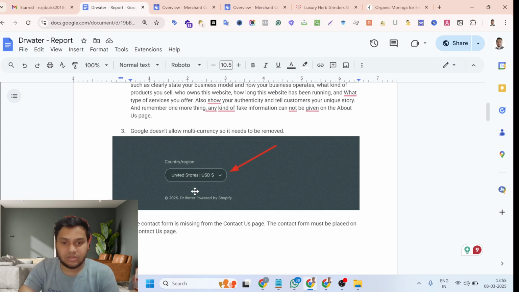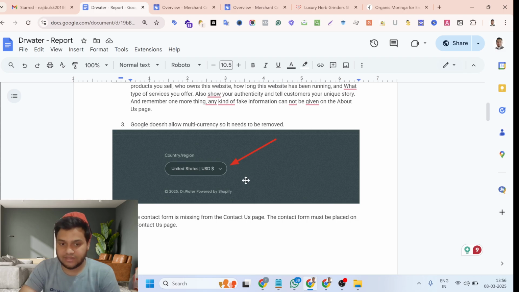This website was multi-currency. Google does not allow multi-currency because in your product feed you are using one currency, right? And if you use multi-currency on the website, then it's a mismatch. The feed has one currency, and on the website the currency changes according to the location. So the feed data and the website data will not match. That's why Google does not allow multi-currency.